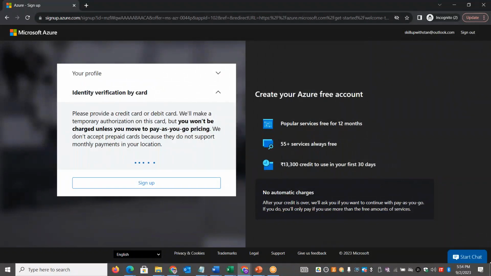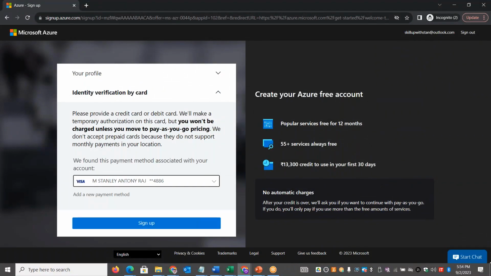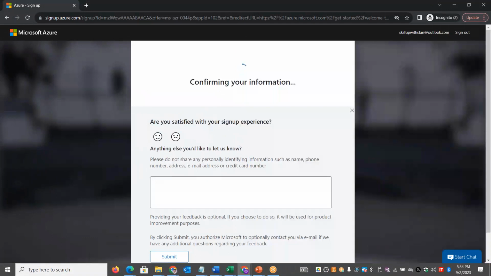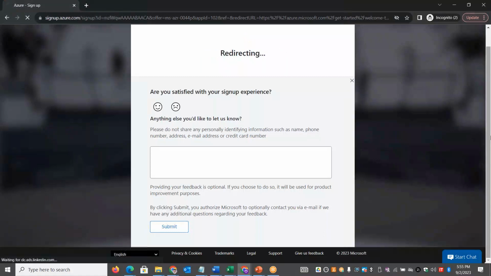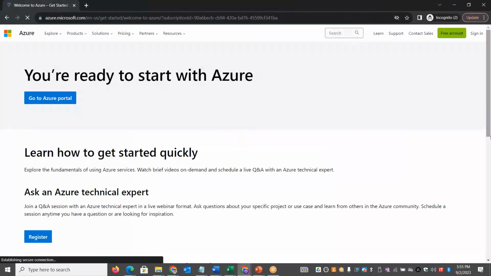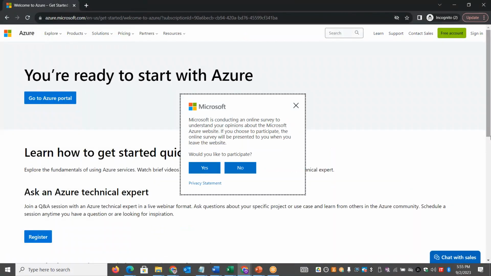You have to be patient here, so don't refresh or do anything. I've just added a new payment and you can just go and say sign up. It is confirming the information that you have provided. Okay, so now we are ready to start creating products and services with Azure.